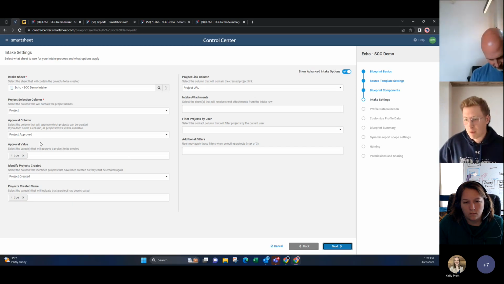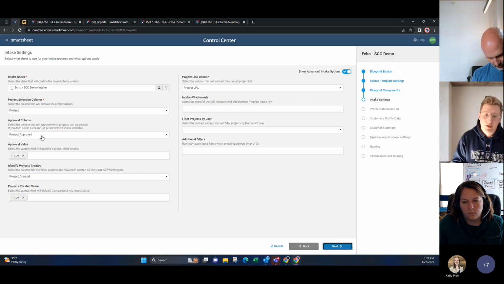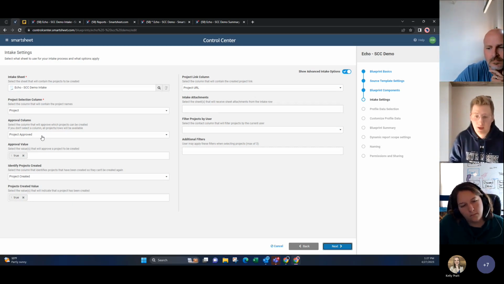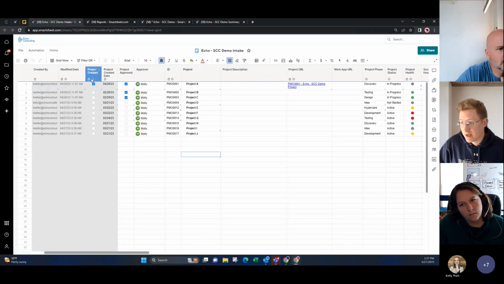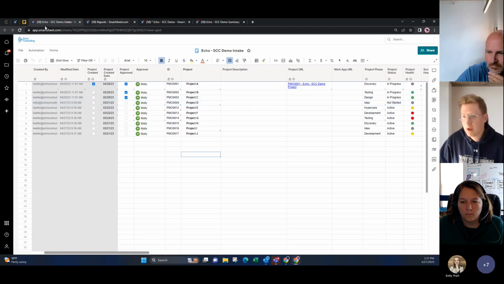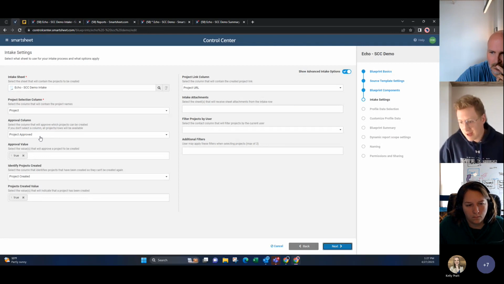We'll get to it. Approval column, that is exactly what it sounds like. It's a column within the intake sheet, usually a checkbox, or I guess it could be a status as well. But it's essentially denoting that the project has gone through your internal approval process and can be provisioned. If this checkbox on this intake sheet right here, project approved, is not checked, it will not show up as able to be provisioned within Control Center. And again, those approval processes look different wherever you go, but that is where you would denote, hey, this is the column that we're going to use to say yes or no, and then you tell it the value for a checkbox is just going to be true.